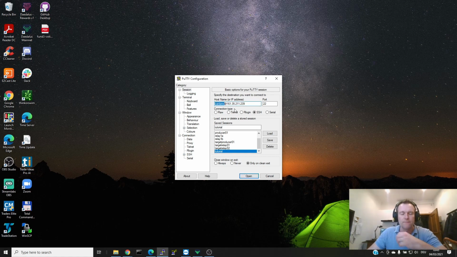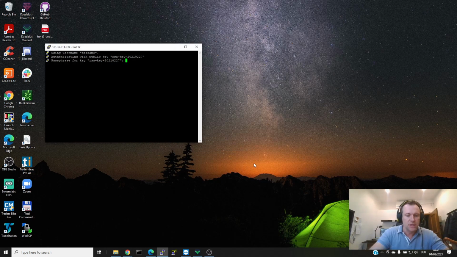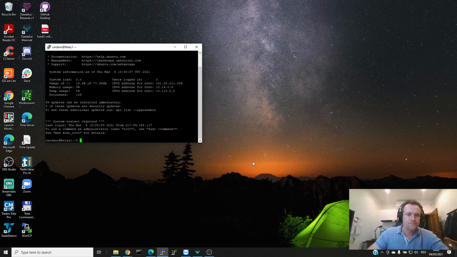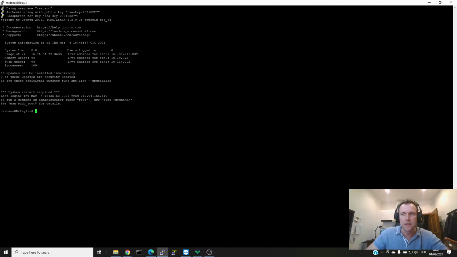So in part one, we had root here, so we're going to switch it to Cardano, and we're going to connect to that machine. We're going to enter the password for the SSH key, and we are in. So, first thing that we want to do on this machine, we're going to set up a firewall.